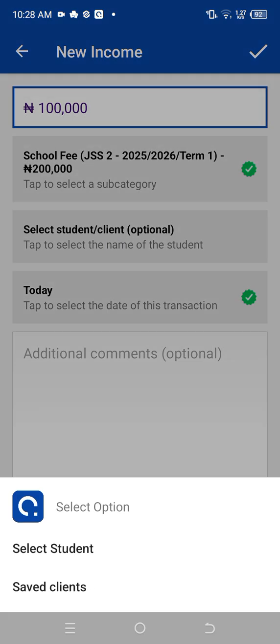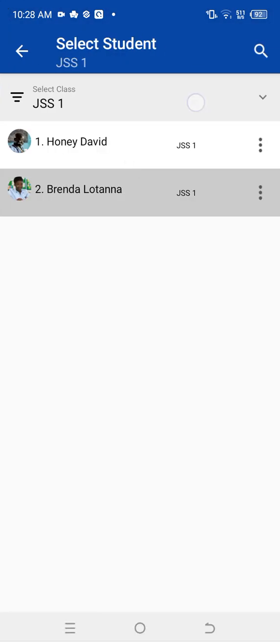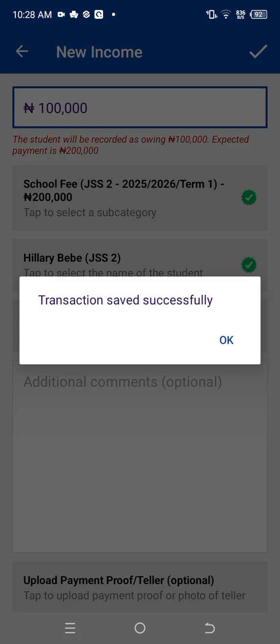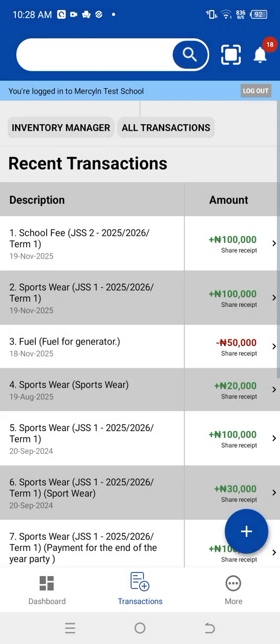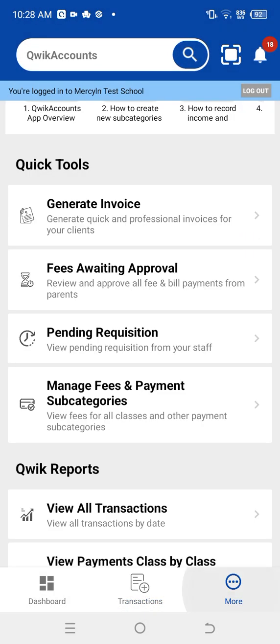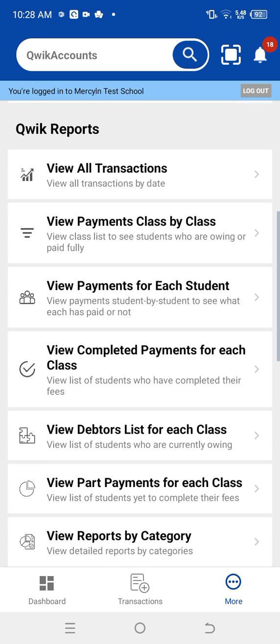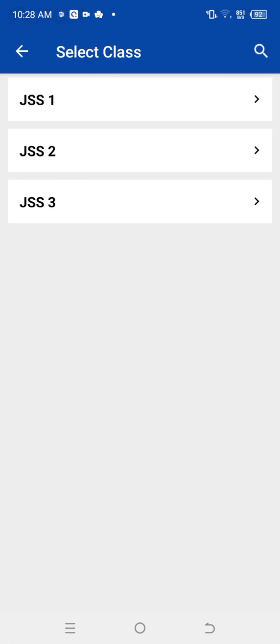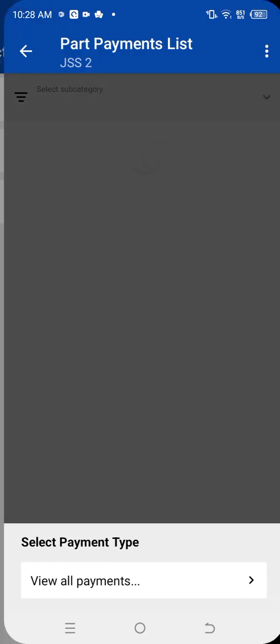And now let me select a student. I'm going to select Hillary Bebe, and then it says this student will be recorded as owing 100,000 naira. Expected payment is 200,000. I'm going to save it. Now transaction added successfully. Now let's go back to view payment, view part payment for each class. As soon as I tap it, I select JSS2 class.